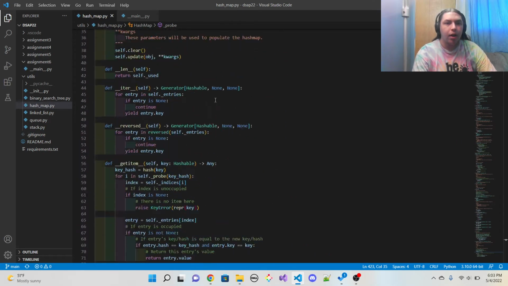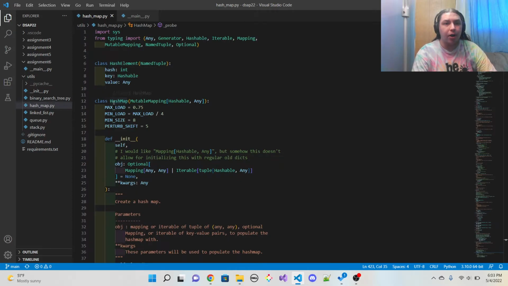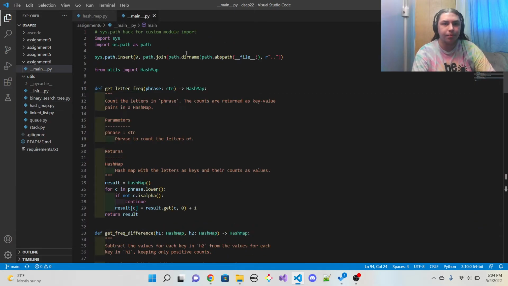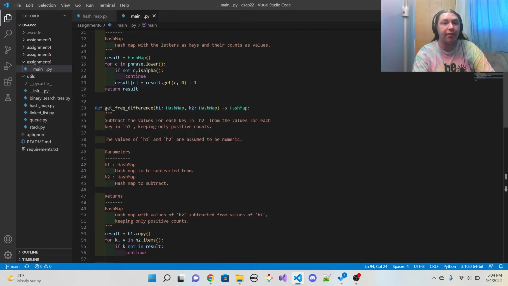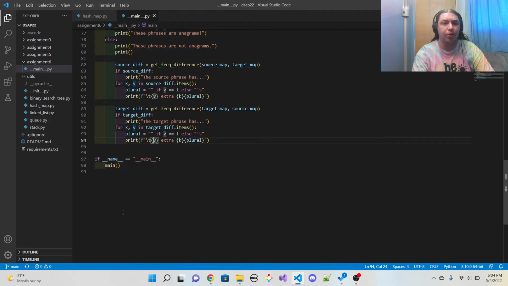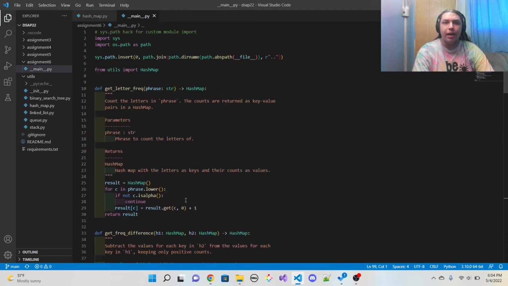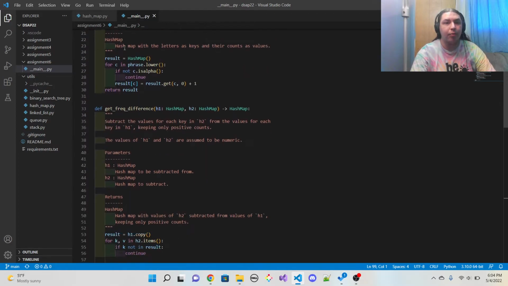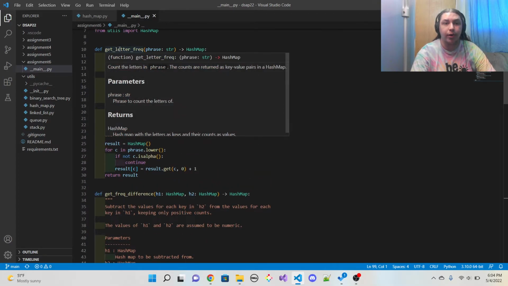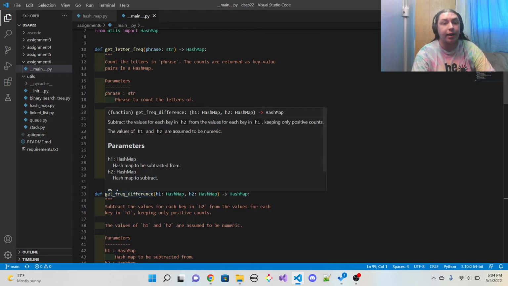So, all of these are a part of my HashMap class. And I was able to use that for a very, very short program, which checks if two phrases are anagrams of each other. Now, an anagram is where you take a phrase, rearrange its letters, and then you get another phrase out of it. So how this program works is I have these two functions right here, get letter frequency and get frequency difference.